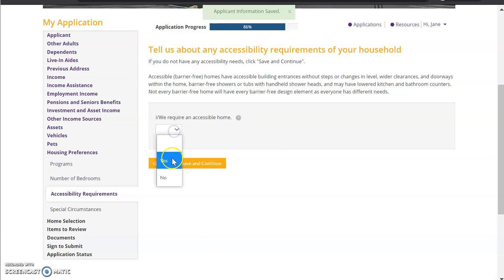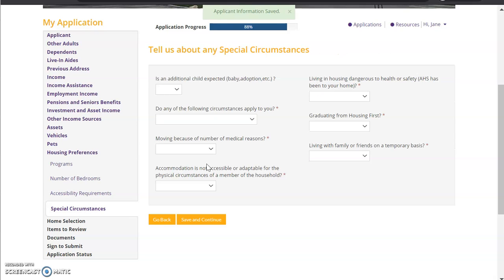Now let us know if you have any accessibility requirements for your home. And you're also going to provide information about any other special circumstances. Please make sure you fill out all of these fields accurately.